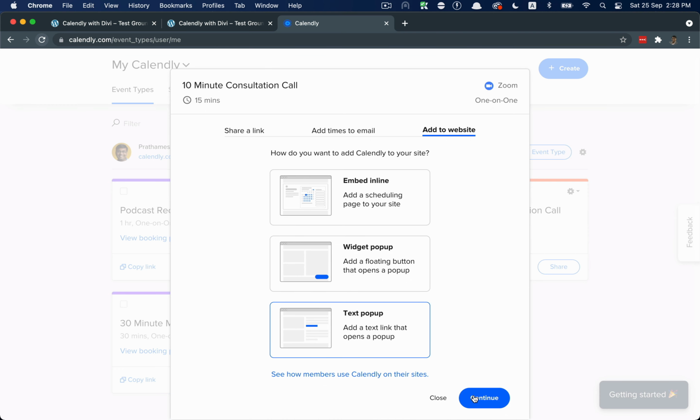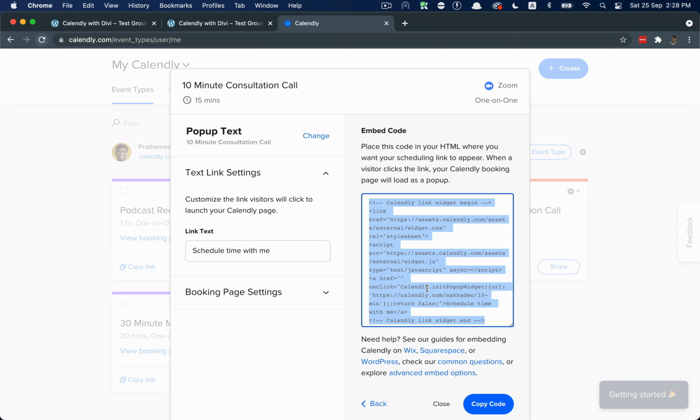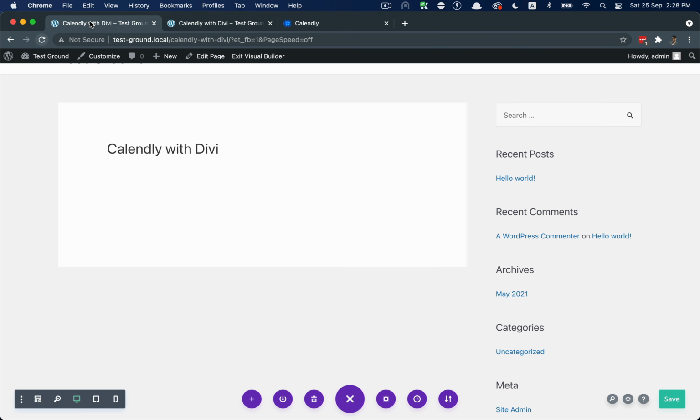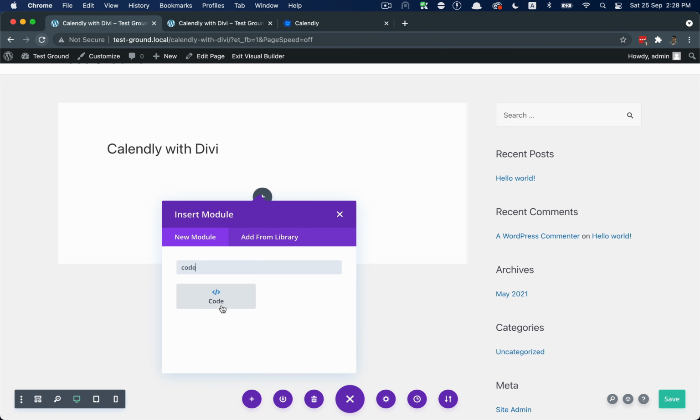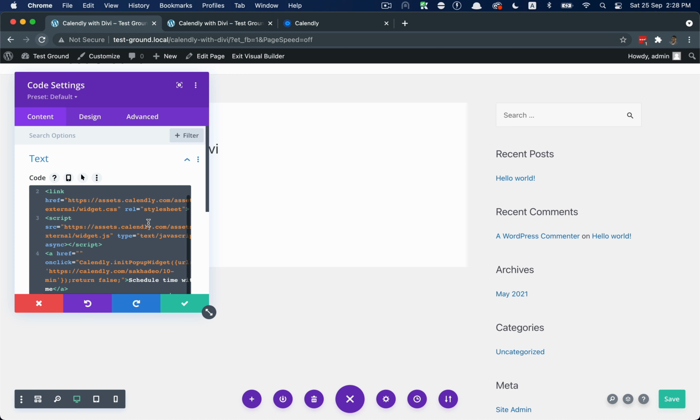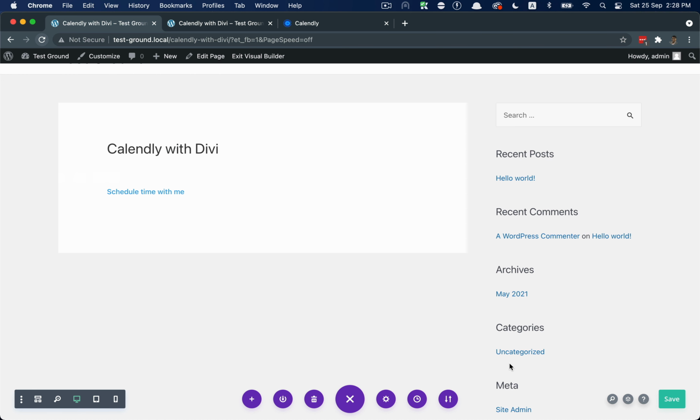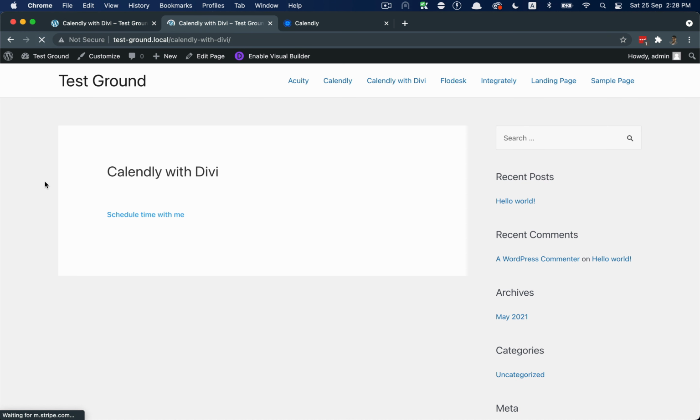Now let's try text pop-up. So text pop-up, click continue. Let me just grab this code. I'll go back. I'll remove this row. I'll add one new row, add code in it, paste the code, click OK, save it, and now let's refresh the page.